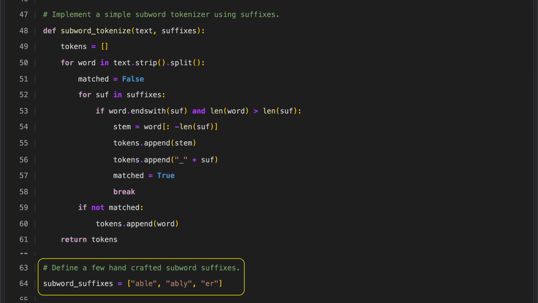This section explains that we define a list of common subword endings, such as able and ably, to break words into smaller parts. By detecting these suffixes, the system can split a word into its stem and its ending. This makes the tokenization process more flexible and better at handling different word forms. As a result, the subword tokenization becomes more accurate and adaptable.